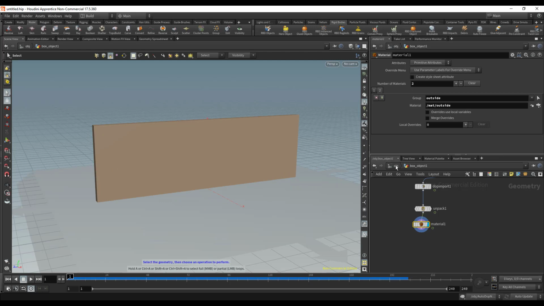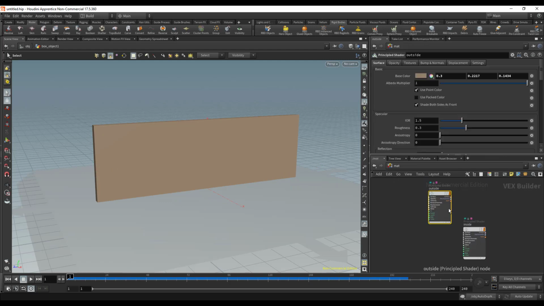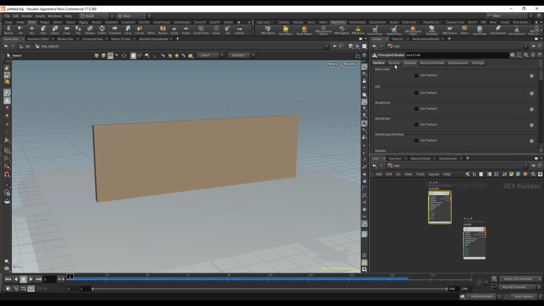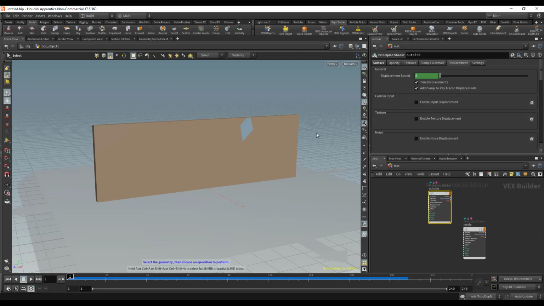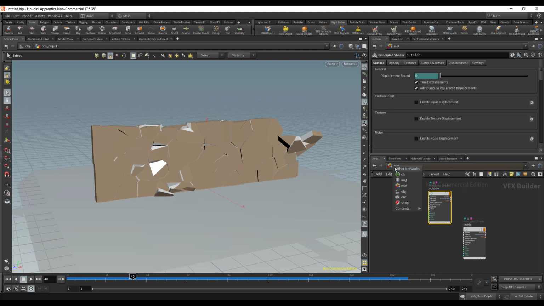All right, and again, anything I want to do in my materials, I can do with my principled shader. If I want to add textures, if I want to add displacement, so maybe inside here I want to add some displacement, maybe some noise, given it's more of a rocky texture, I can do that as well.